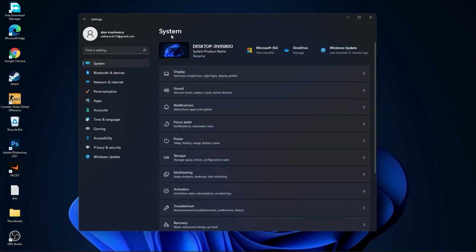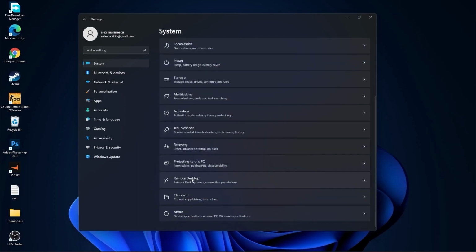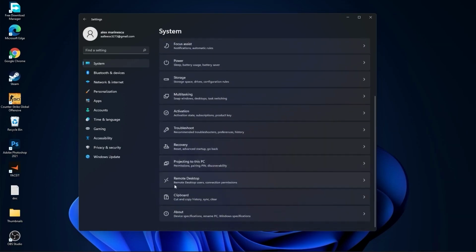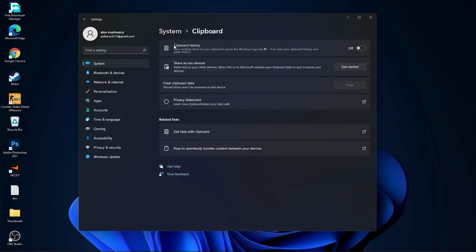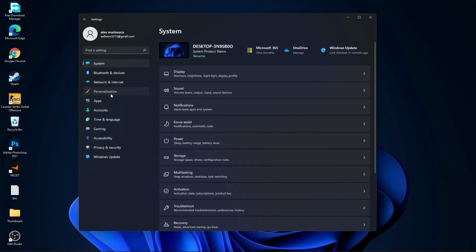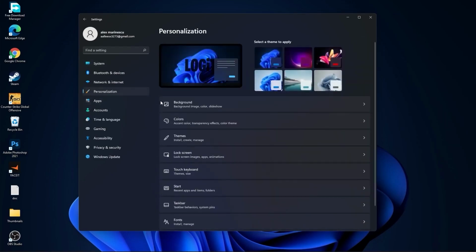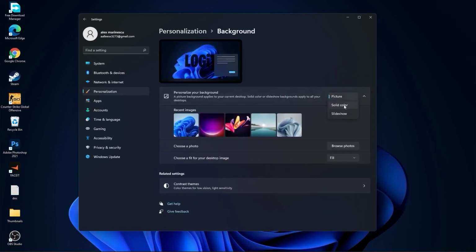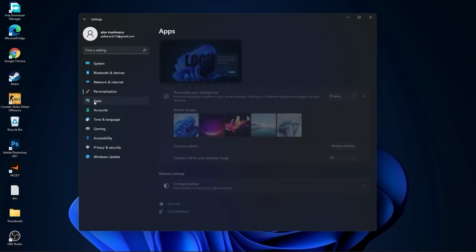Go back to system. Go to remote desktop. On the remote desktop, select this to off. Go back to system. Go to clipboard. On the clipboard history, select this to off. Then go here to the personalization. Go to background. Here select picture or solid color. Do not select slideshow. Then go to apps.